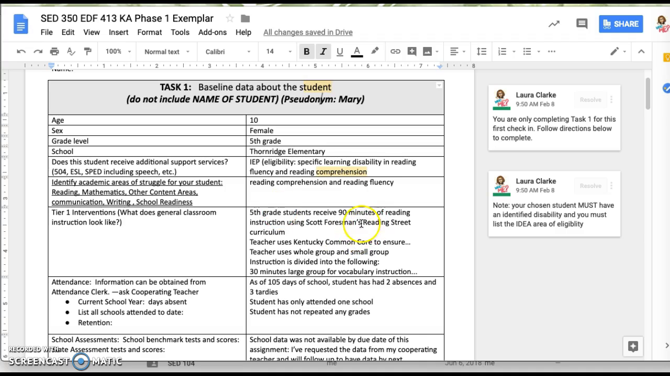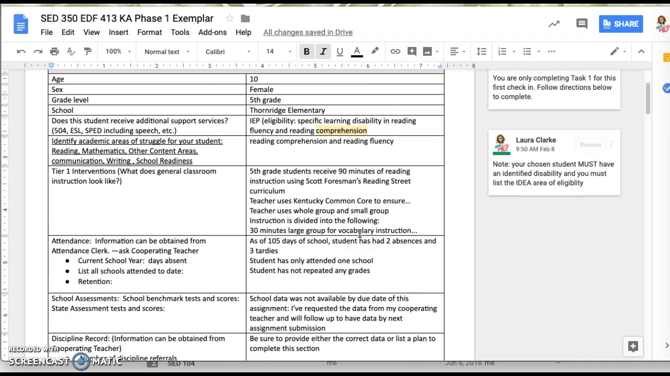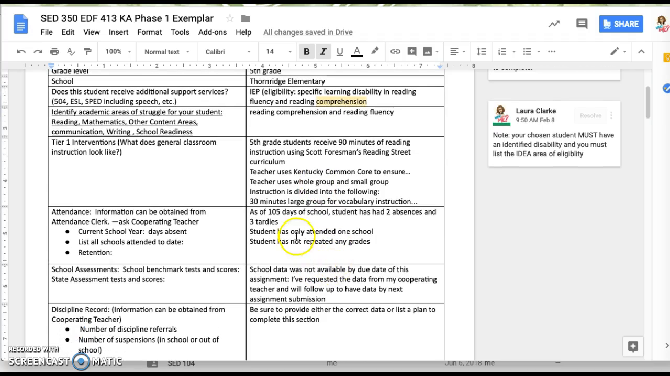Fifth graders have 90 minutes of reading instruction. They use Scott Foresman curriculum. So whatever you know about the curriculum. If you don't know all of this information yet, then know that you are expected to learn this information. So while I understand that you might not have all the answers yet, I do want you to fill in something here, and I'm going to give you some examples.